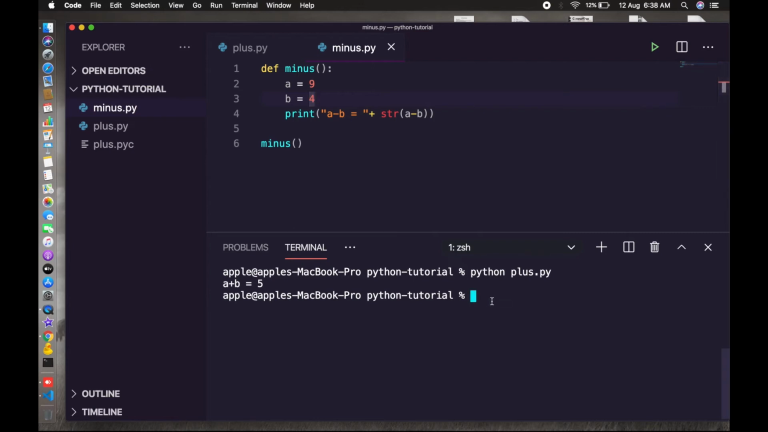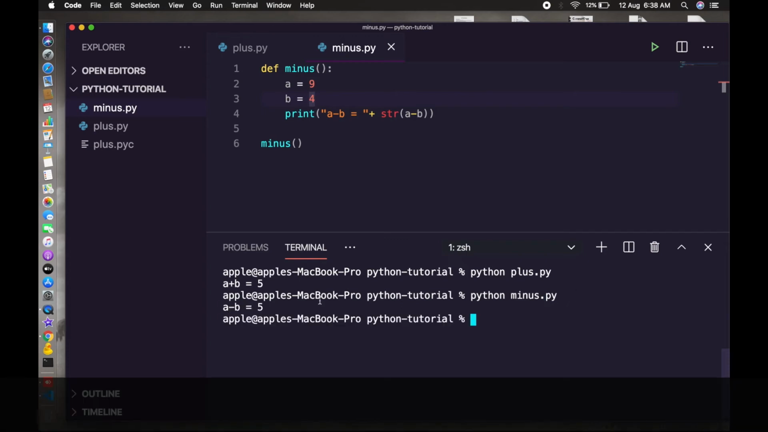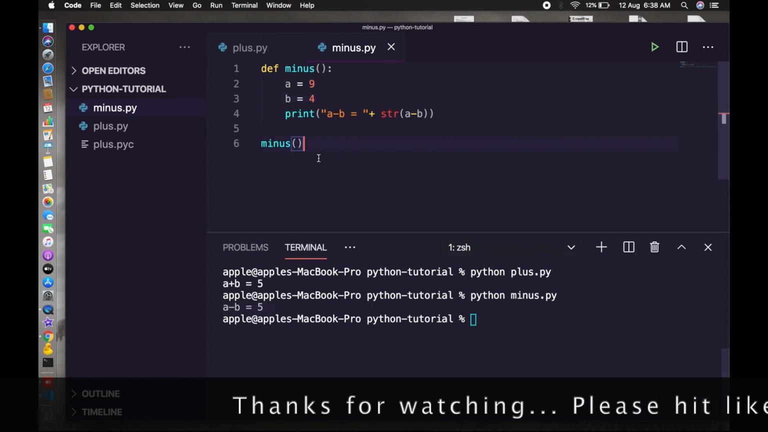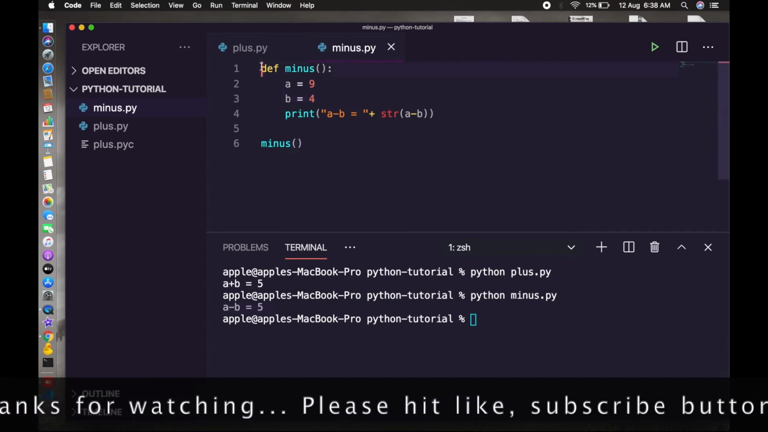So let me run this module, minus.py. Enter. Here it is, a minus b equals 5. That's exactly it, the two modules are running perfectly in an individual way.